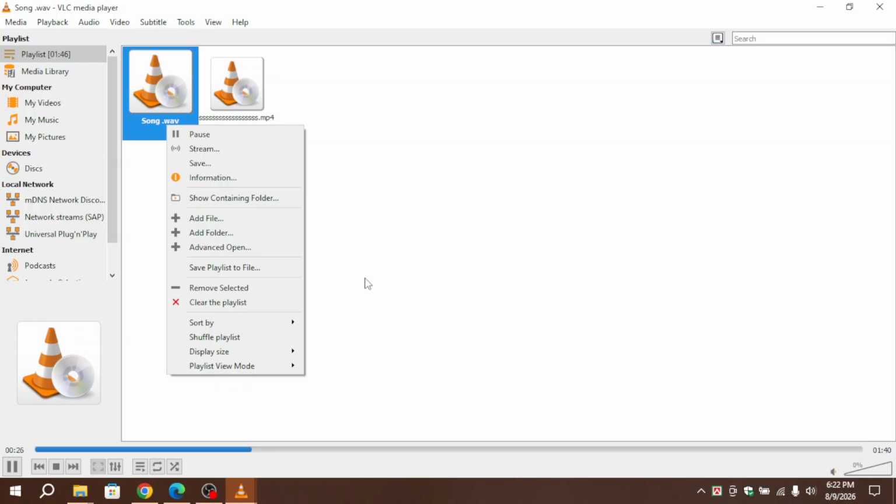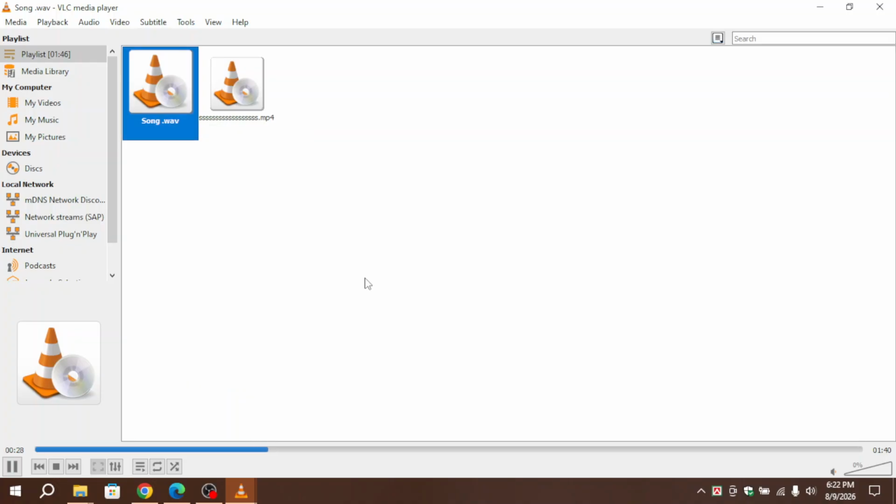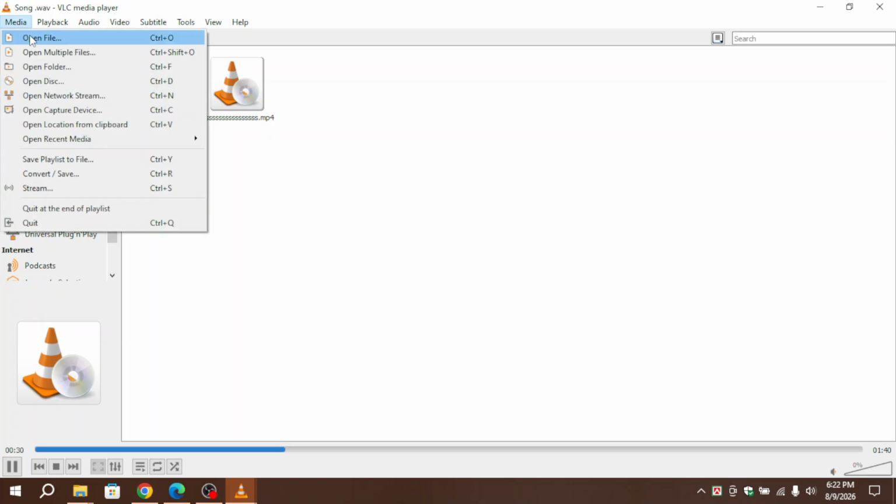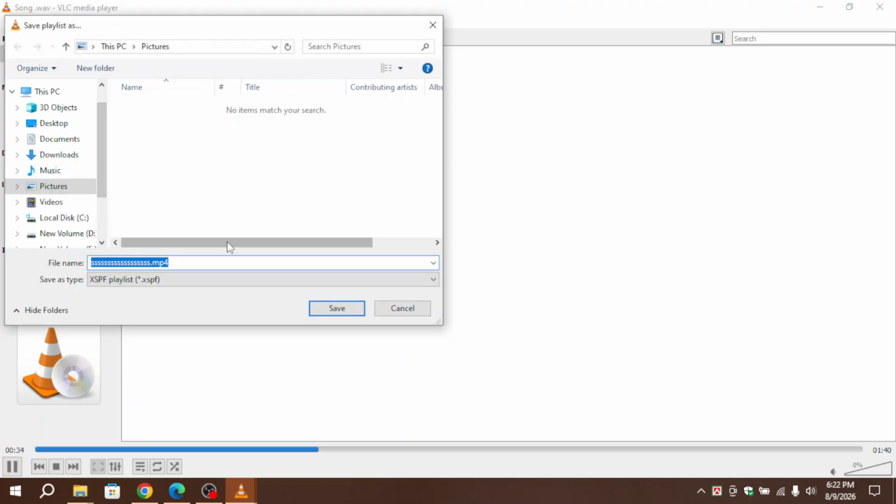Want to use the same playlist later? Open the Media menu and choose Save Playlist to File. Select a location, give the playlist a name, and choose a supported playlist format such as M3U or XSPF, then save the file to your computer.